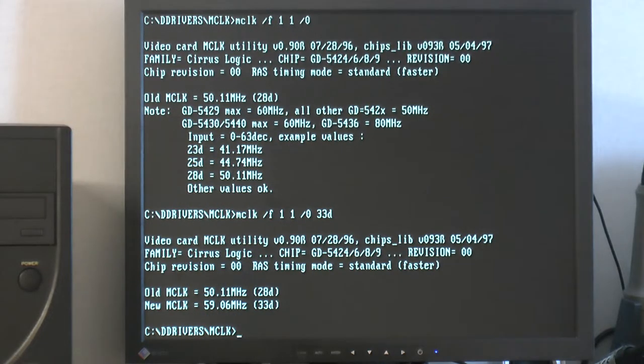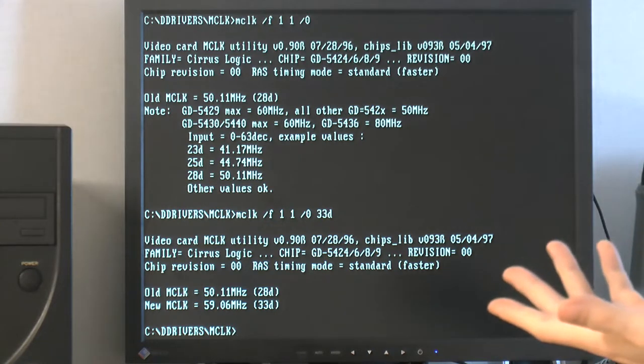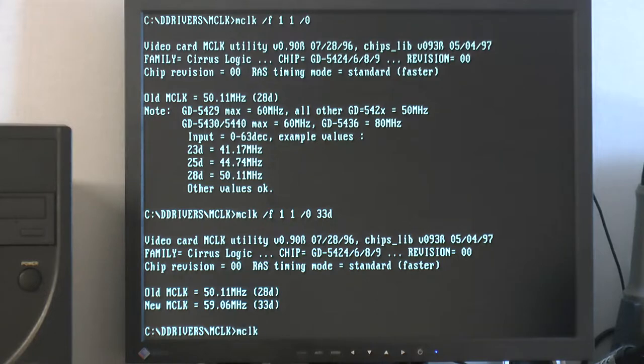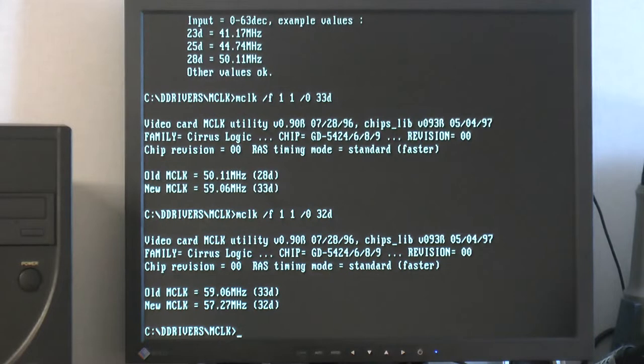Now it says old MCLK 50.11, 28D, new MCLK 59.06, 32D. So we can try something else. F11, 32D, 0, 32D. That's 57. So that's how the clock works.